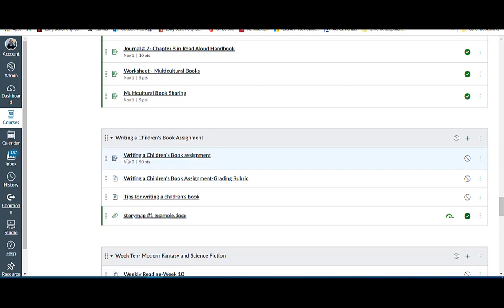So just looking at the module right now, writing a children's picture book or children's book assignment. This is the directions, and I'm going to go over it in a second. Don't panic that it says November 2nd. It is not due on November 2nd, but I'll go over that in a second.